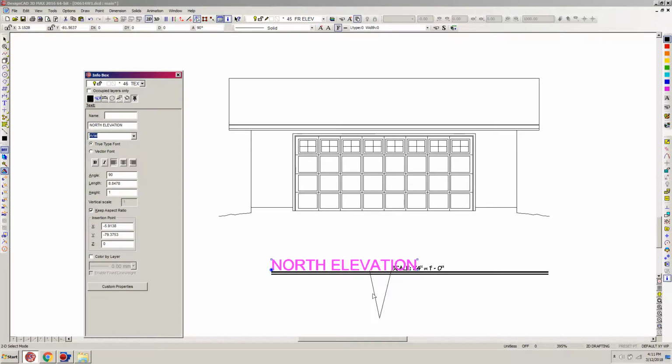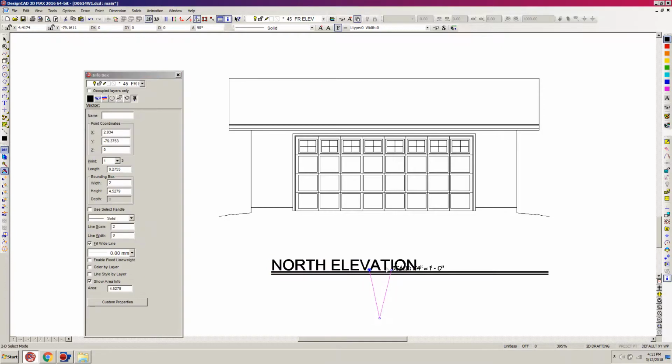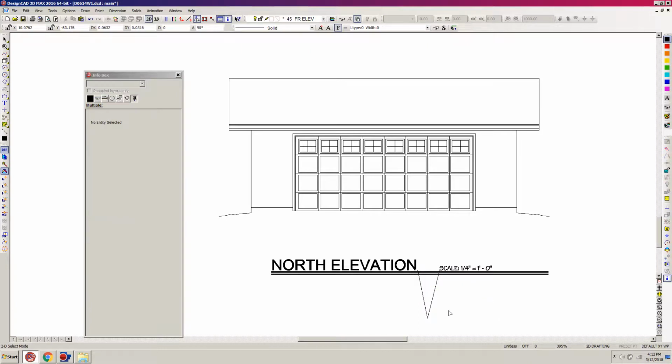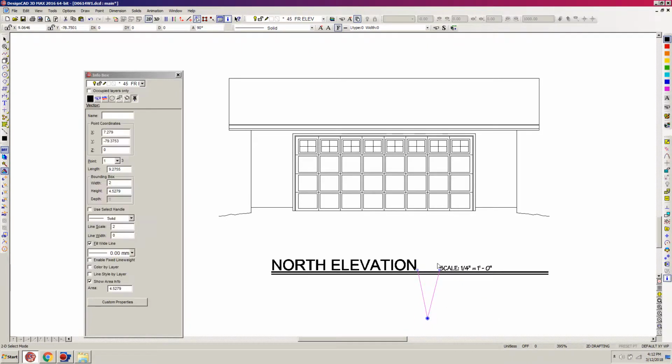So now I'm going to right click on our little V we created, and then just click near the scale text there and hit M for move, and just now I'm going to right click the lower right hand corner of the north elevation text. And so it places that scale information at the right distance from the north elevation text. I can click somewhere in the drawing to unselect, and I'm going to right click now and select our V.